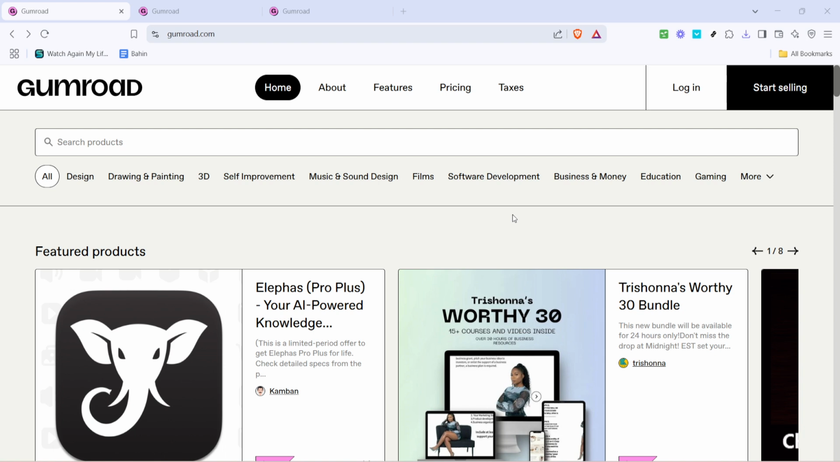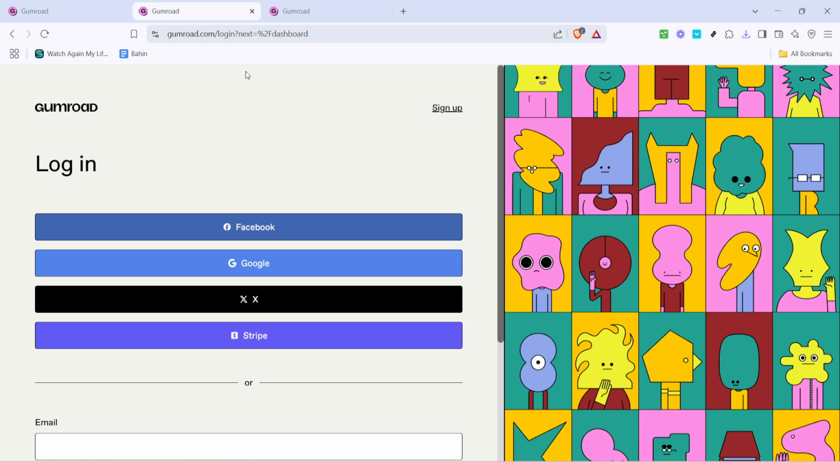Once you're on the Gumroad homepage, the next step is to log into your account. Look for the login button, which is usually located towards the upper right corner of the page. Click on that and you'll be directed to the login page. This is where you'll enter your credentials.